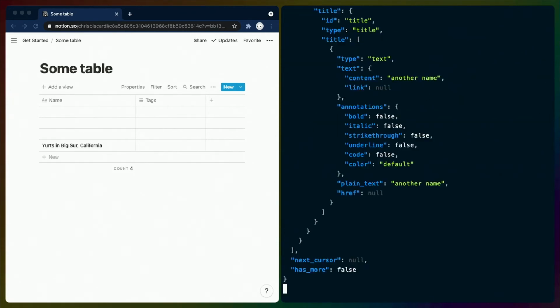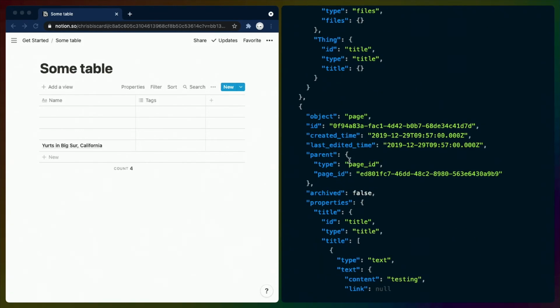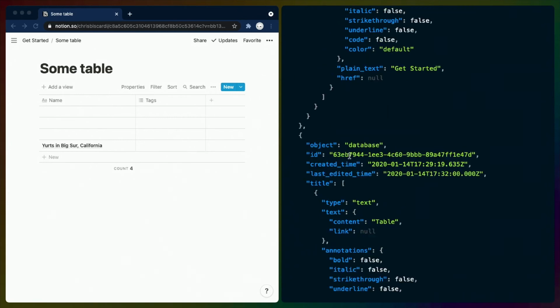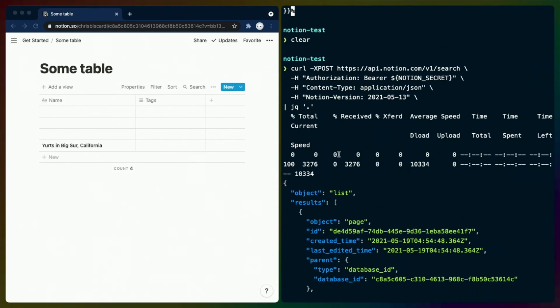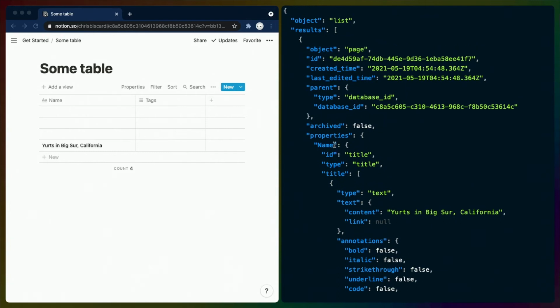We can also search using the v1 search endpoint. I've piped this through jq so that we can get a little bit of a better look. And you can see that if we don't search for anything, we just get a list back of everything we have access to. We can see some database items, the database itself, some pages, page properties, and more. Note that these pages don't come back with their content. They only come back with the page properties. To get the page content, we have to make another request.